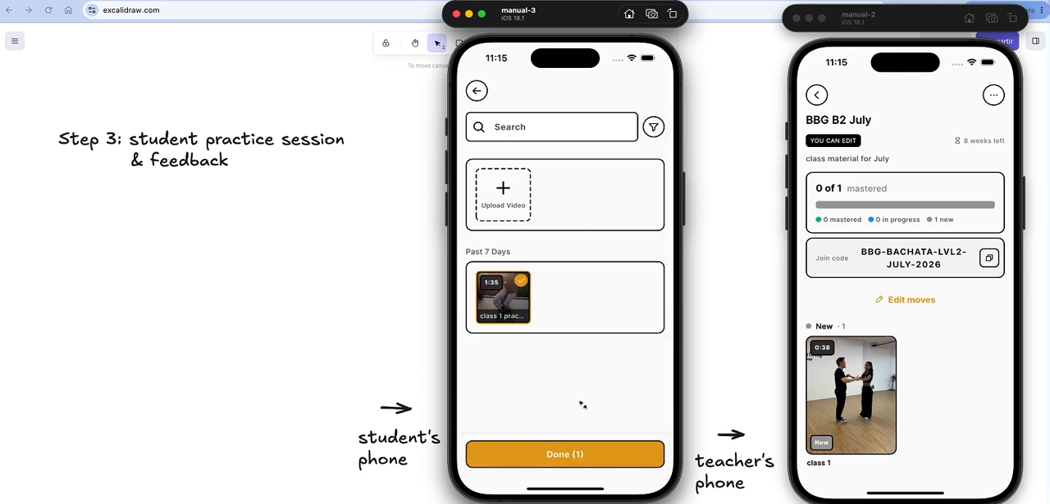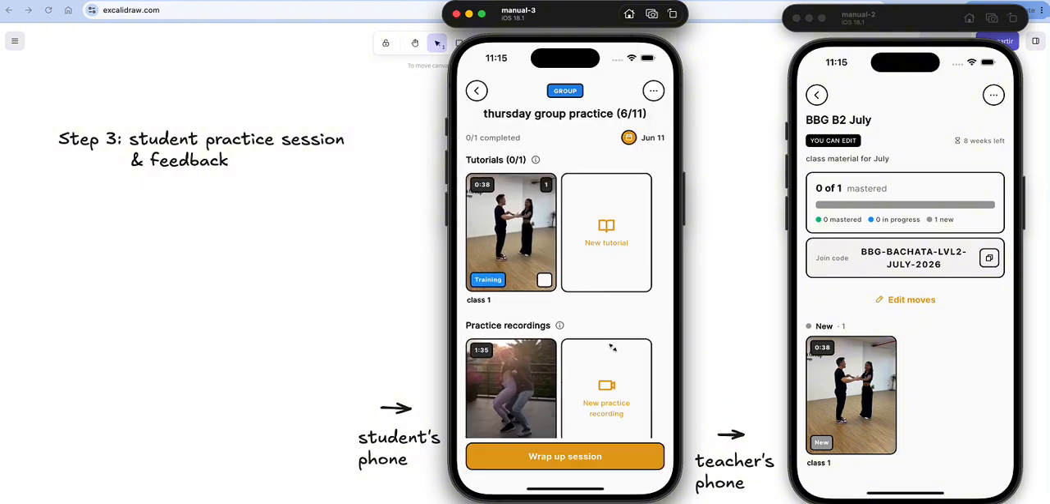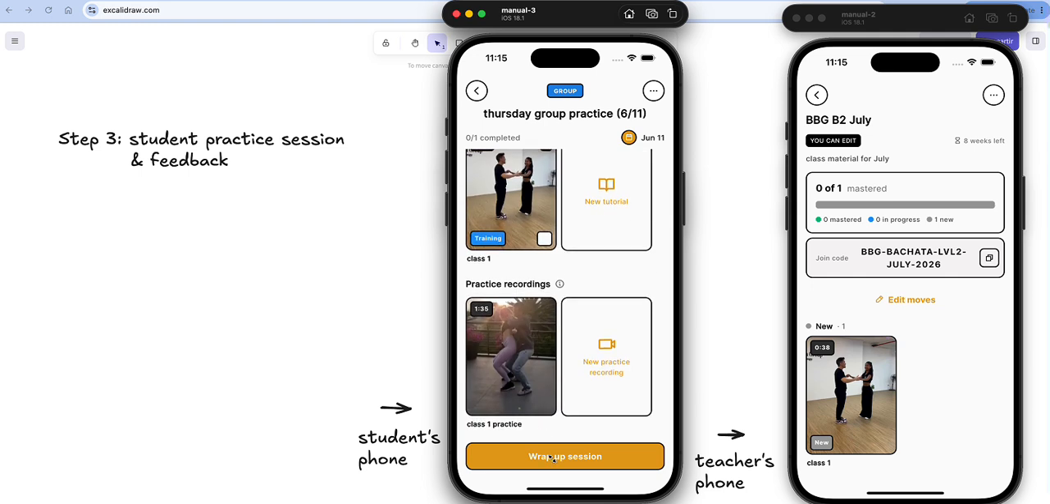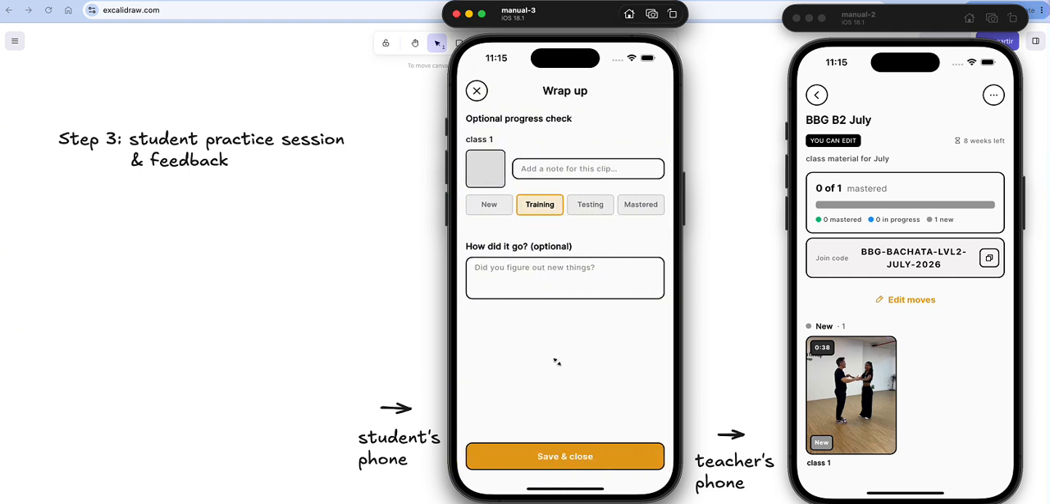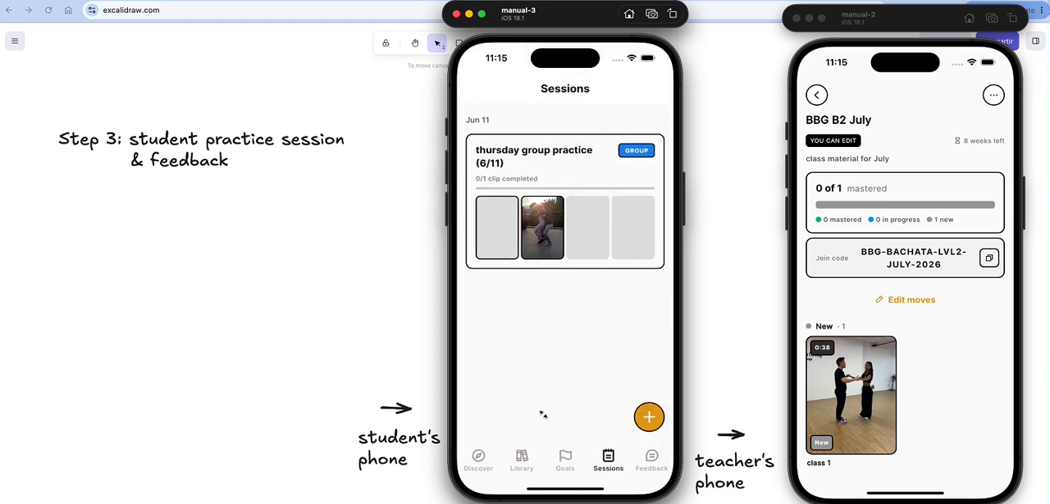So after doing this, okay, see that I can add practice recordings to this practice, and then say I'm done here, so I wrap up the practice. And how do I feel about it? It's like, okay, maybe I'm still testing it. Cool. So then if we go back here, now we have a practice video, and let's send that to the teacher for feedback.